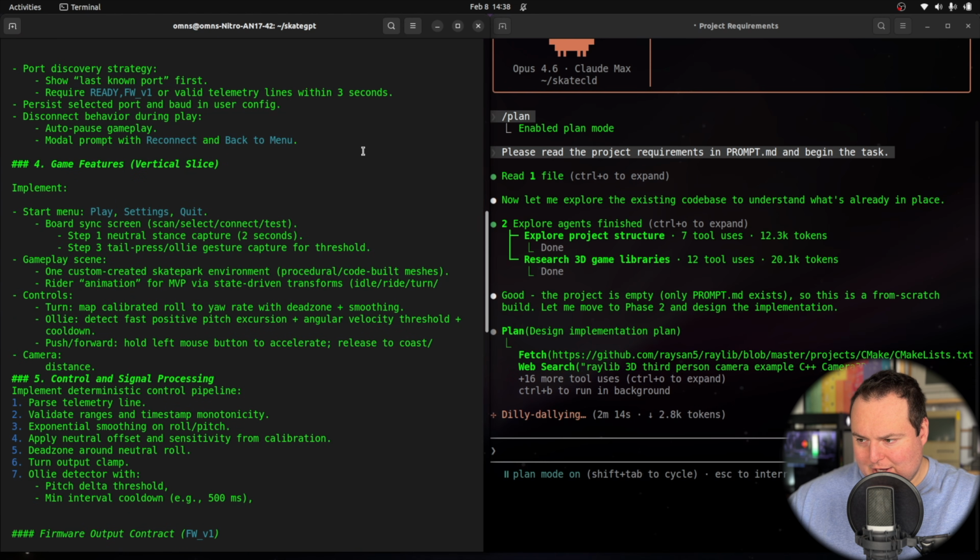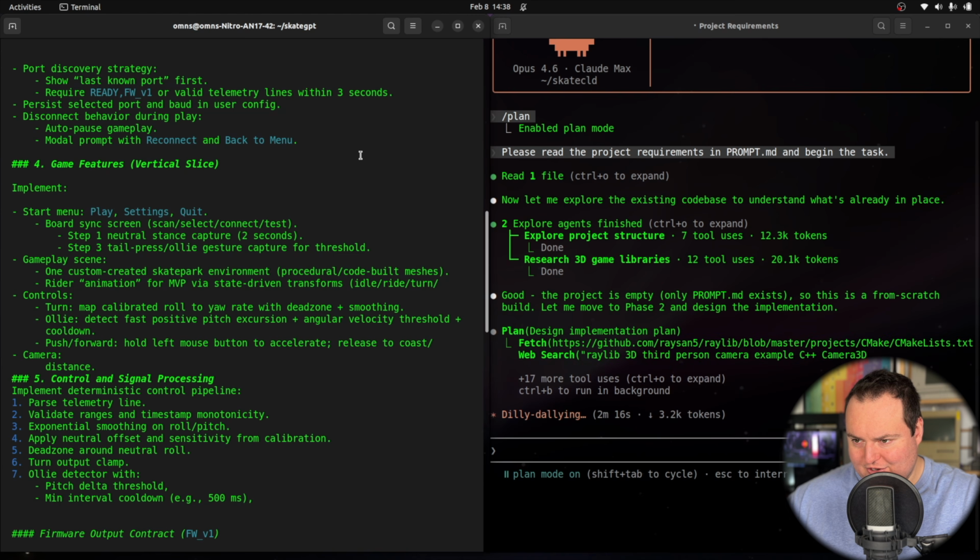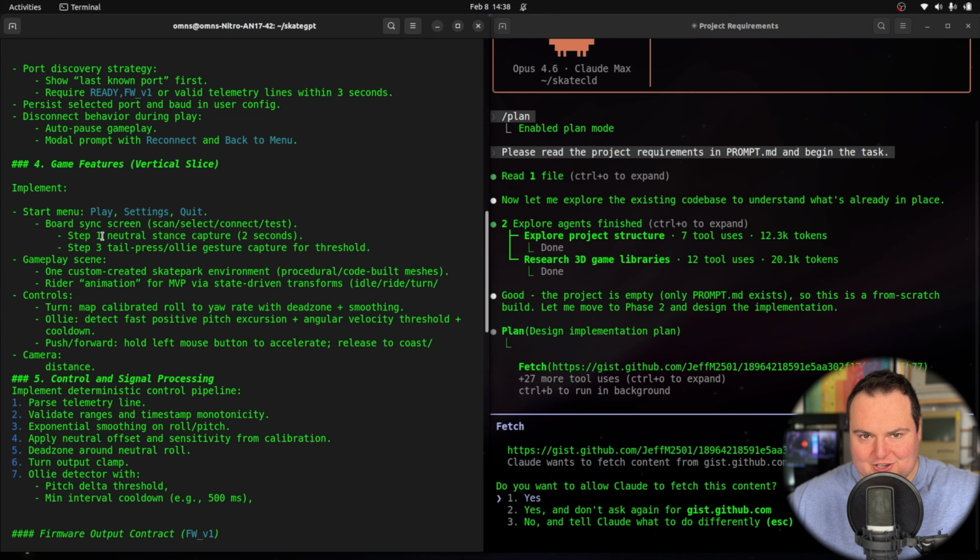I will quickly browse through this just to see if there's anything egregious, but I don't believe there is. And here we have some of our board sync that it's mentioning. So essentially we can figure out how to initiate the ollie by capturing that neutral stance capture and then the tail press ollie gesture capture for the threshold, which I may have previously talked about very quickly.